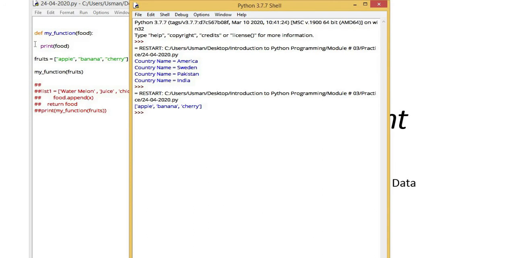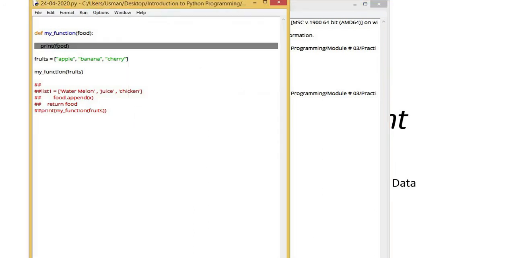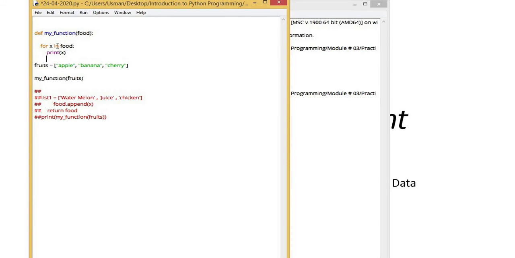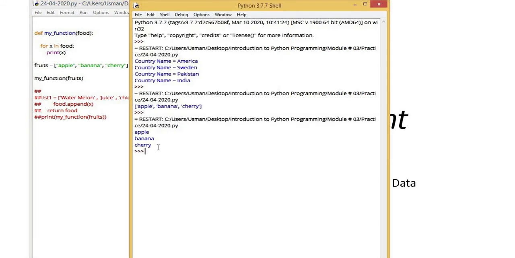If we have to treat a single index, then we have to place a loop to handle it. We placed a loop on the food list and printed the three fruits separately. This is our for loop, which we have already studied.